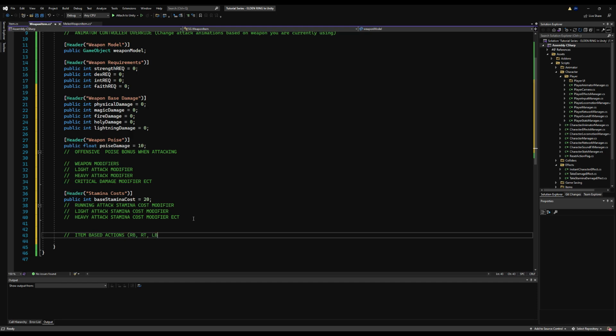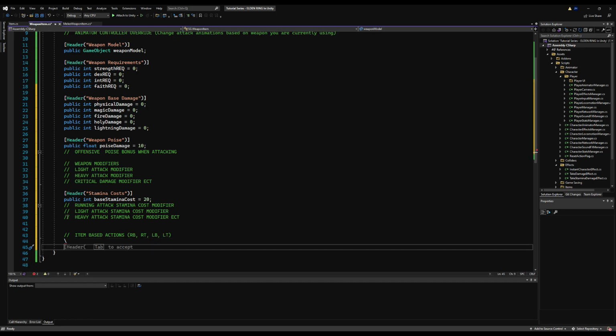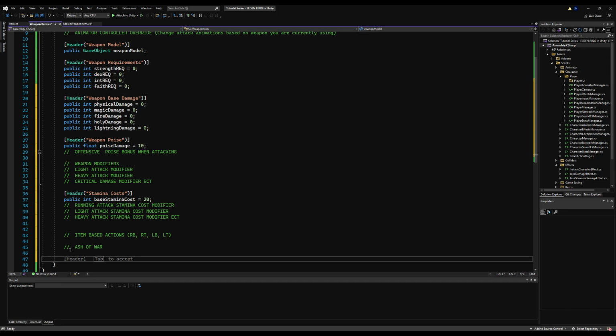So every weapon also has item-based actions. For example, when you hit the RB button, there's an action. The RT button is an action. The LB and the LT buttons, there are actions. So I'll leave that as a comment for now because that's going to be when we implement our item-based action system, which again, very, very close in the future, but we can't put any variables to that right now.